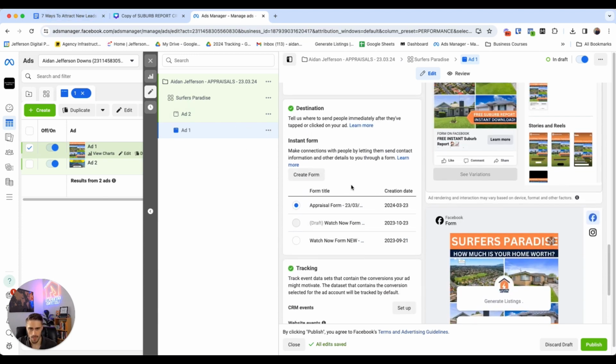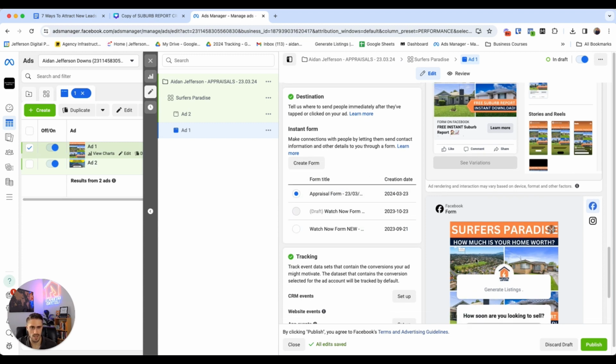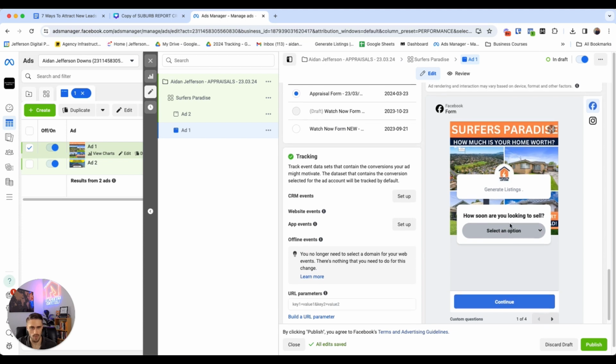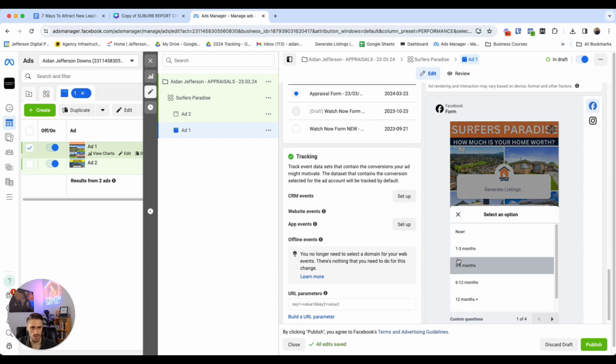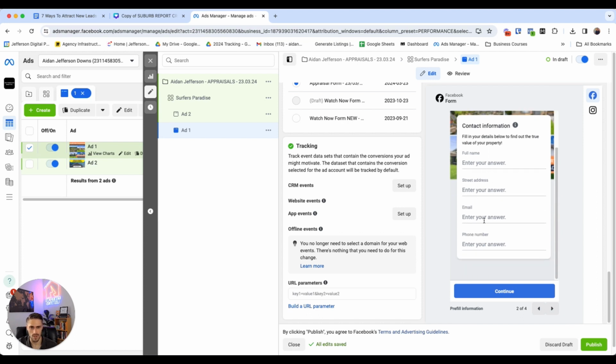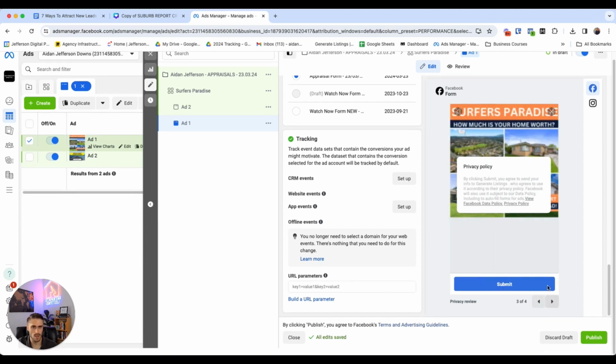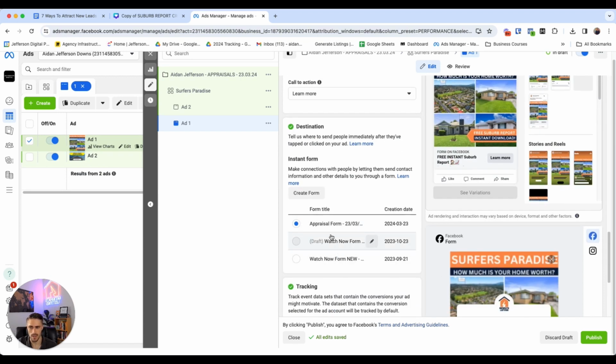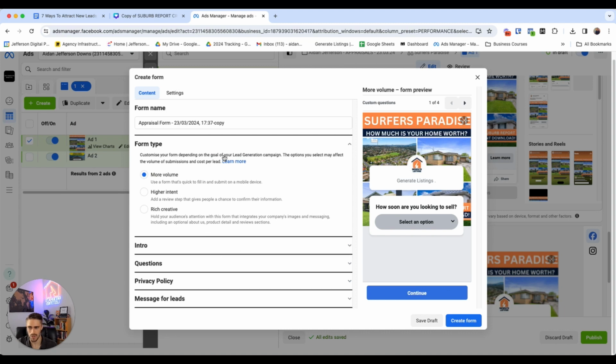And now from here, I'm going to set up the lead form pretty much the exact same way as this one. So this is the appraisal form that we used before. How soon are you looking to sell? And full name, street address, email, phone number. And then it's got submit, and then it's got the thank you page on the back end. So I'm going to use this, but I'm just going to duplicate, and I'm just going to edit a couple things. I'm going to call this.